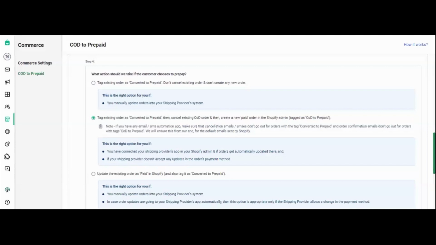In this case, what we are going to do is we will cancel the existing COD order, and we will create a new order instead. For the cancelled order, we'll add a tag which says converted to prepaid, and for the new order created we will add a tag COD to prepaid. Again, I'll show you these steps on the Shopify platform, so you don't have to worry about this. I'll show you how a tag gets added at the Shopify level.